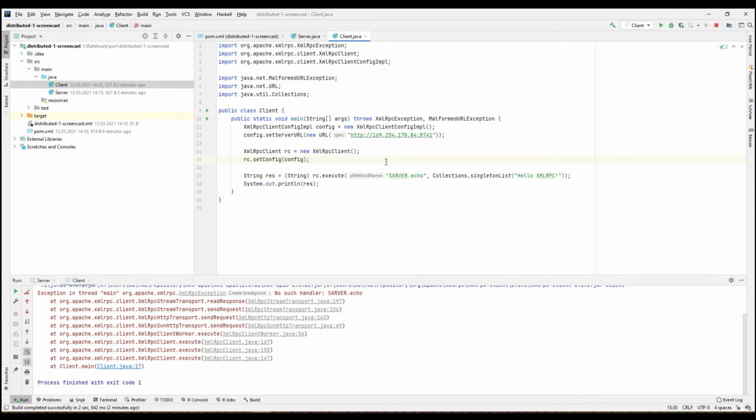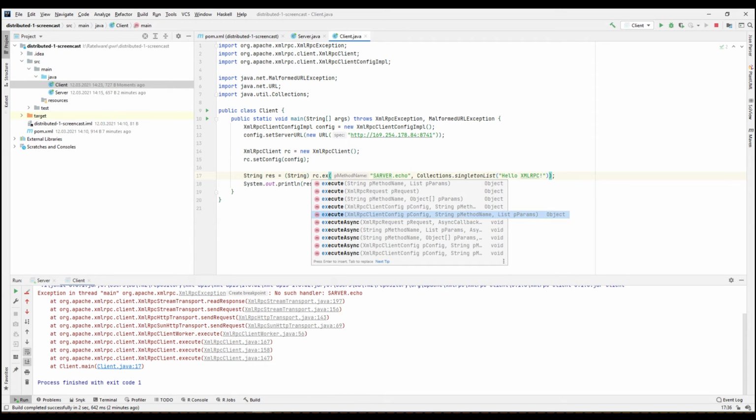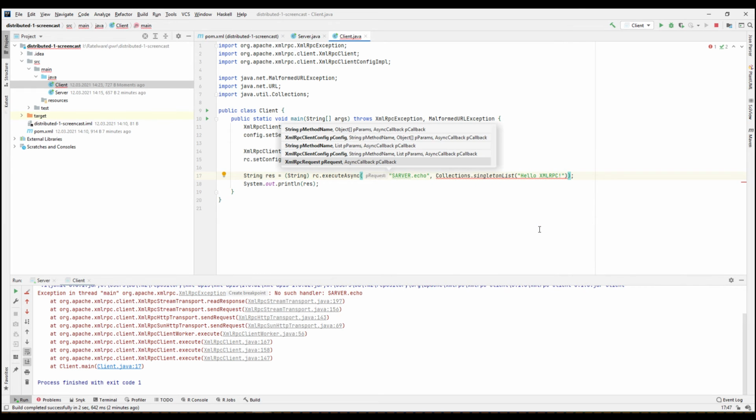Right, so that's the most important thing. That's how you do the synchronous communication. Now there is one more thing that I will show you how to do, which is asynchronous communication. And in the case of XMLRPC, this is really bad. I'm going to tell you why.